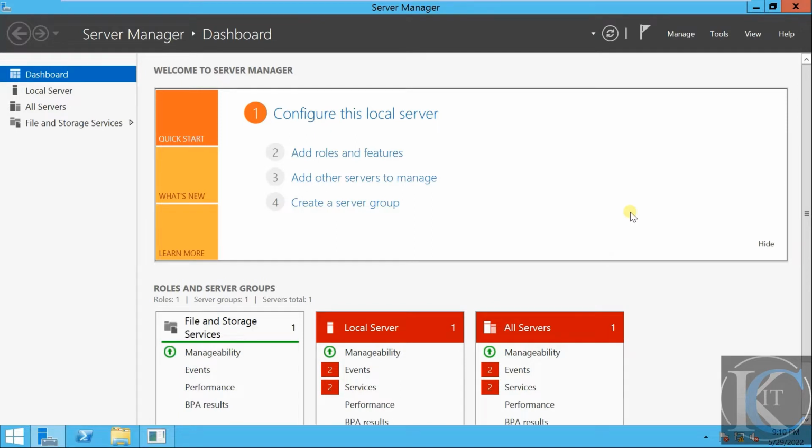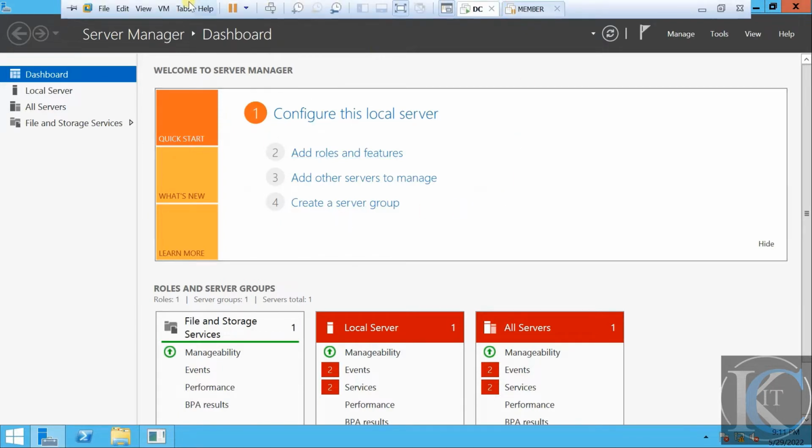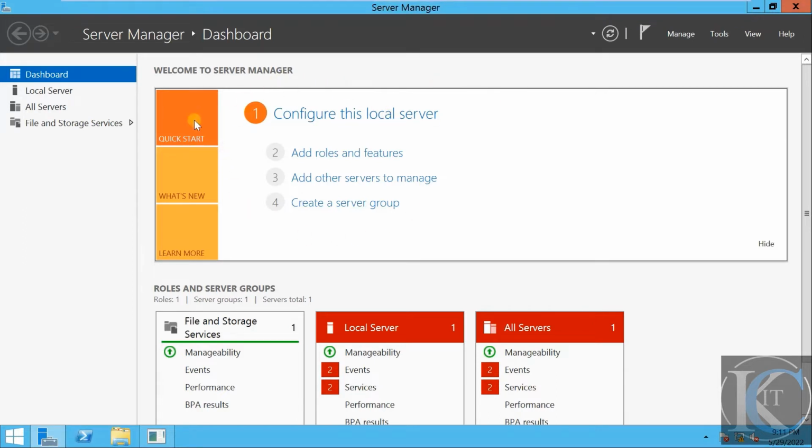This is the first series of Server 2012 how-to. Today we're going to take a tour of the interface after installation of Windows Server 2012. So this is a fresh server operating system that has been installed in a virtual environment, that is VMware. So we are going to look at the basic configuration that needs to be done once Server 2012 is installed.